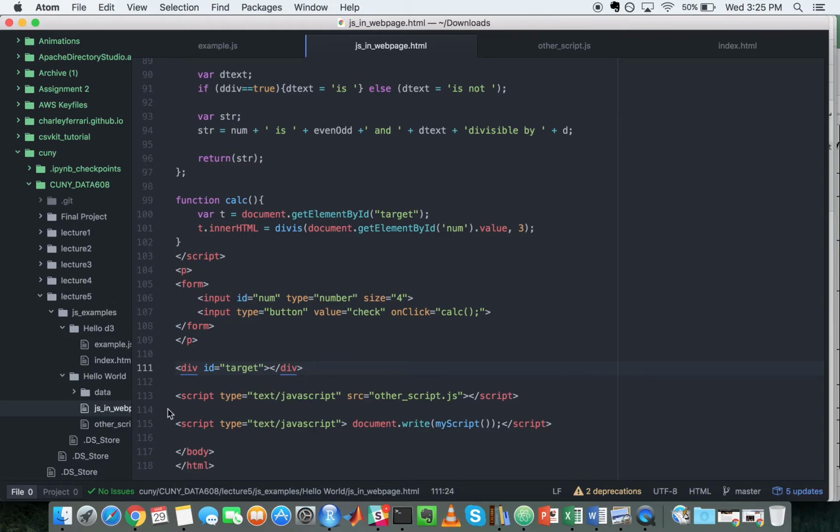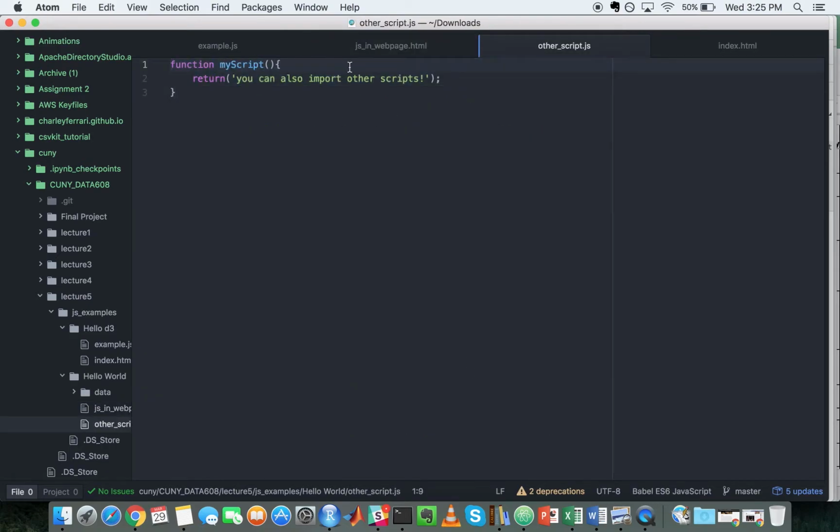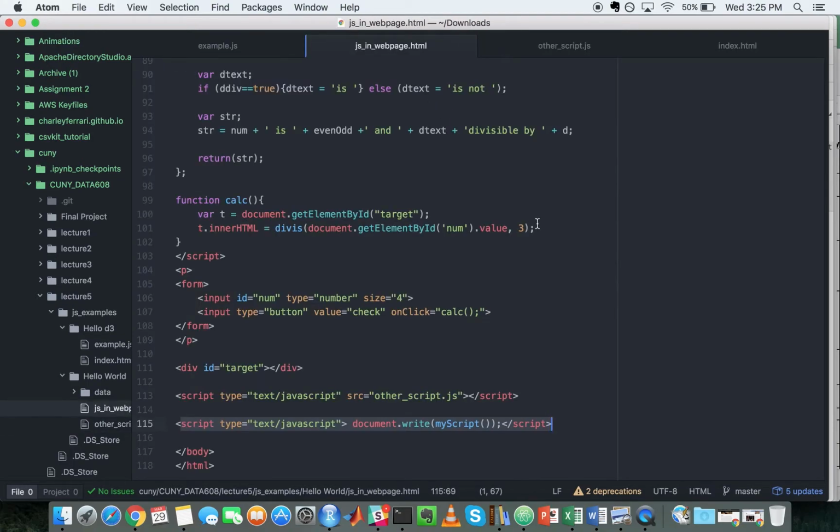And what we're doing here is we're bringing in that source, and then we're accessing the function that we brought in. So here, this myScript function is just simply returning. You could also import other scripts. And what this is saying is it's just going to simply add that document write my script.